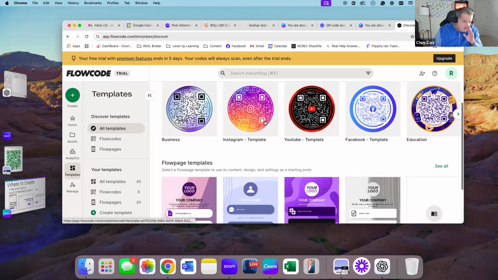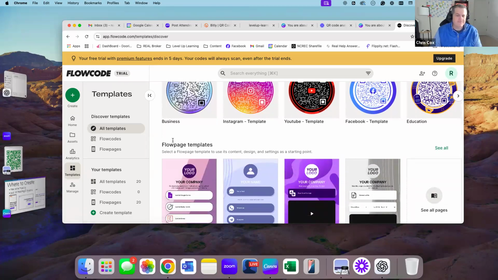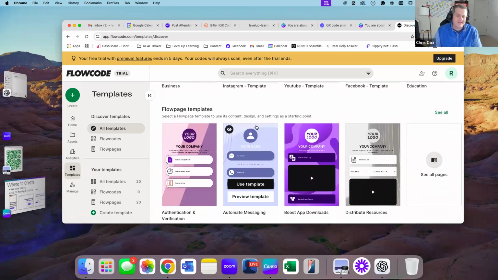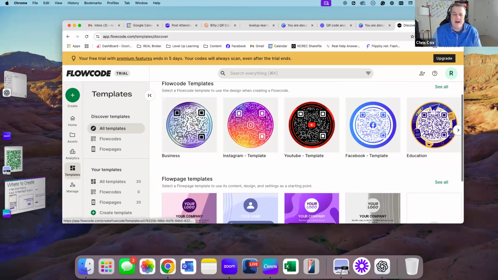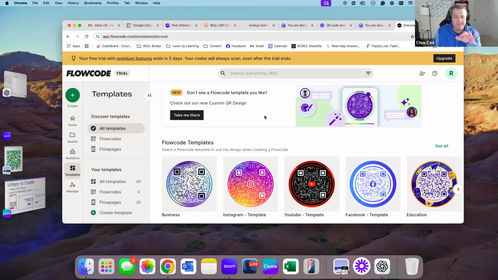Flowcode also has, with the paid account, what they call flow pages, which are basically single landing pages. You can see these look like those link-in-bio pages, or bio links, where you can put anything behind them as well. But another cool feature with Flowcode is you can link out to a lot of different things.